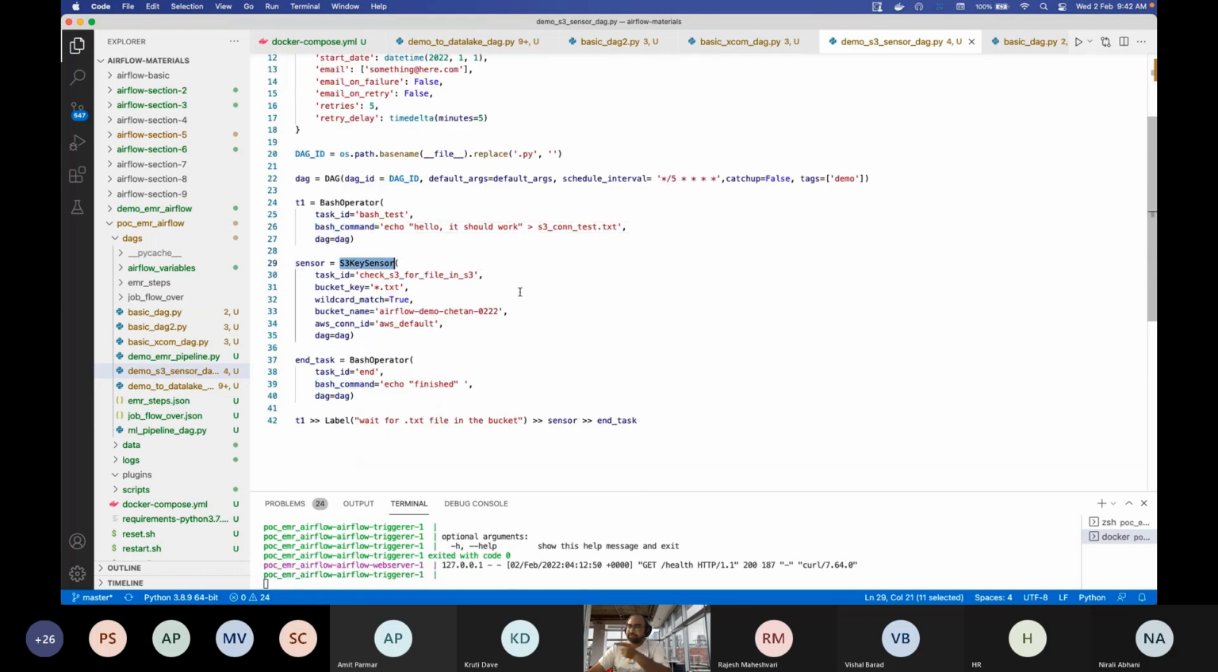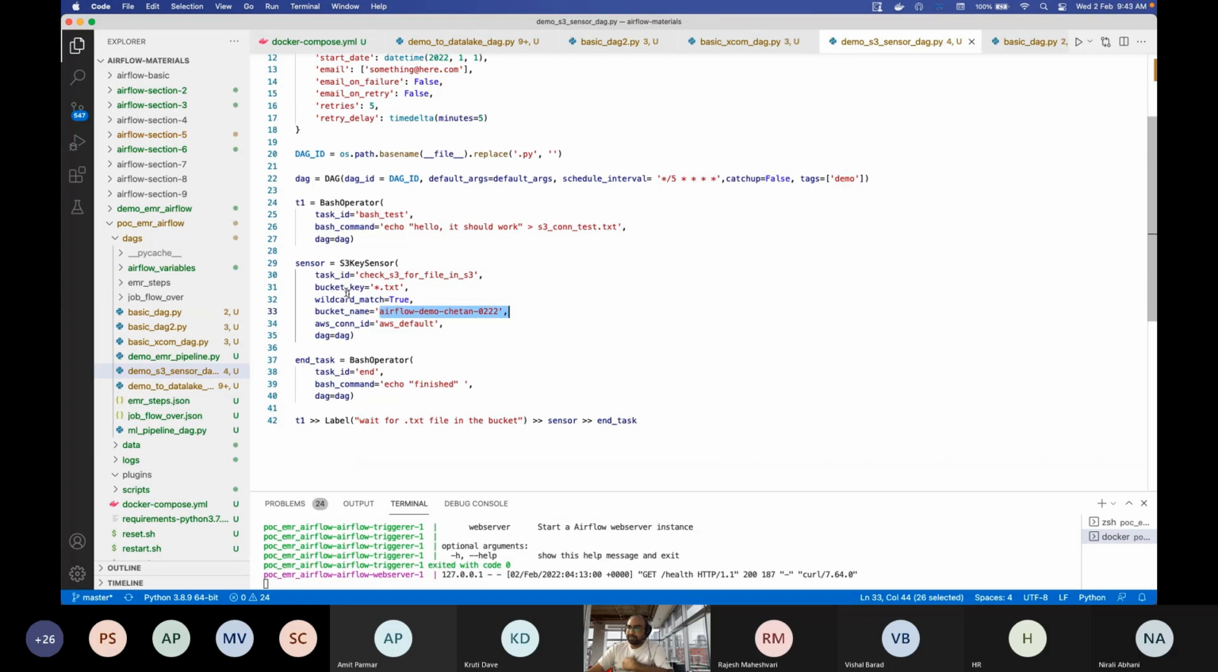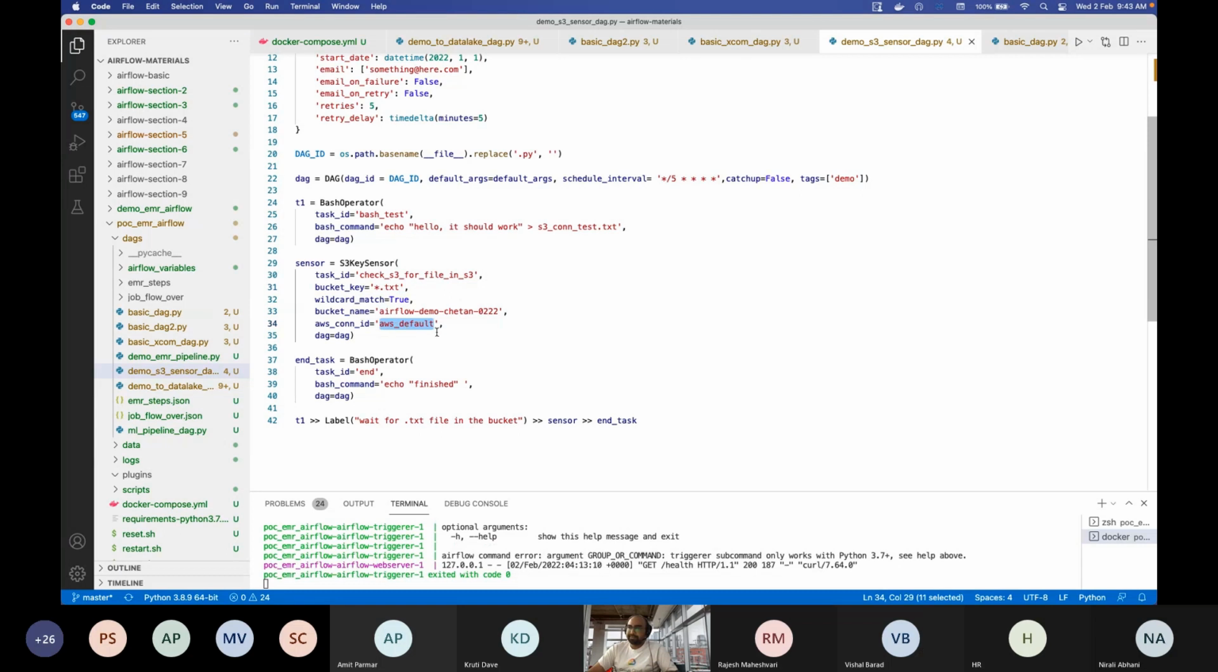Next is the S3 key sensor. This is going to do a real-time check inside this folder. This is my S3 bucket, and inside that bucket it is waiting for a .txt file. Until and unless I put this txt file, it is not going to succeed. It will continuously watch over there. I am defining my AWS default connection. And at the last, again, this is a bash command; I'm just printing something.